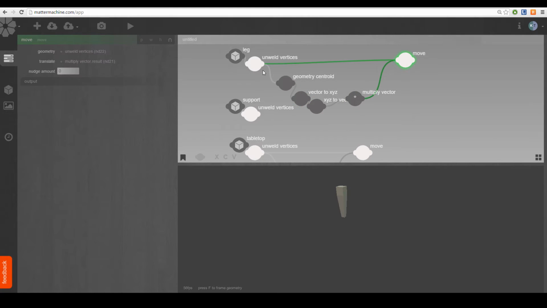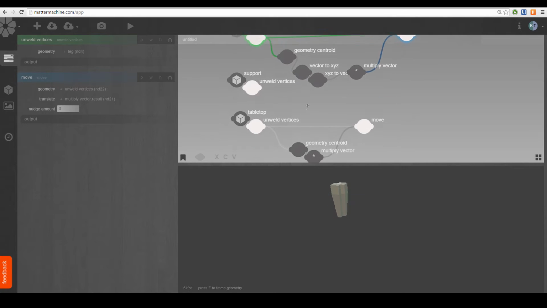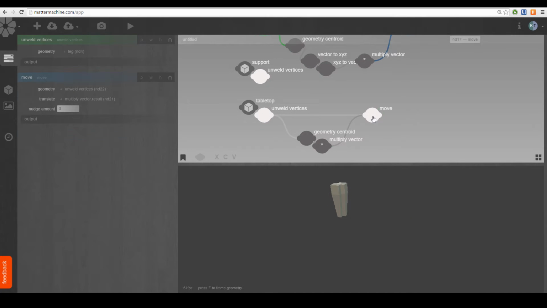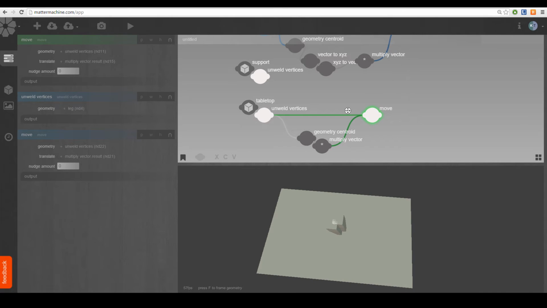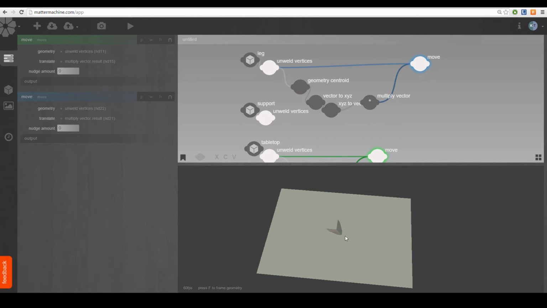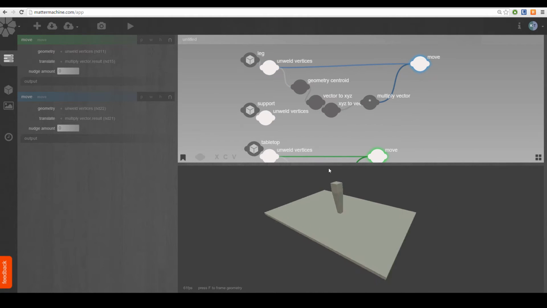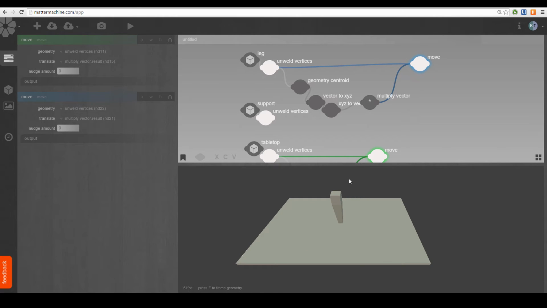So now if I shift select the two aspects of it, you'll see that there's been a small movement. But if I shift select the table, one of those legs, this leg, is at the world origin. So we need to create some vector positions, or some positions for these legs at the correct spot on a table.